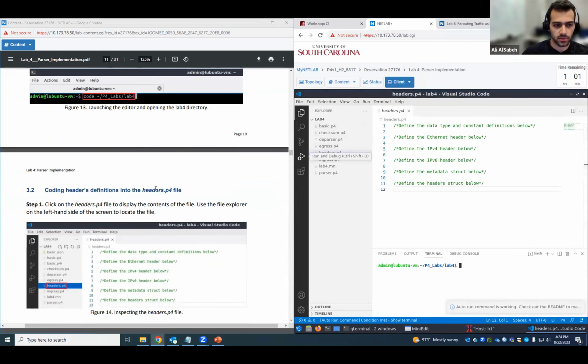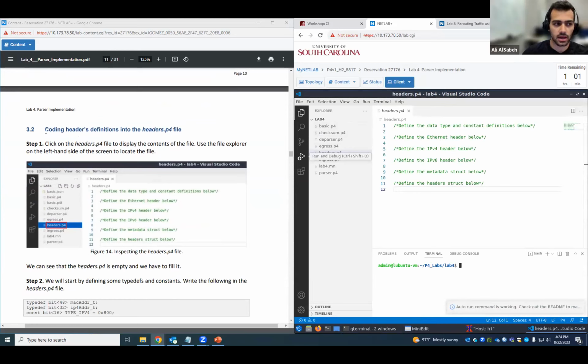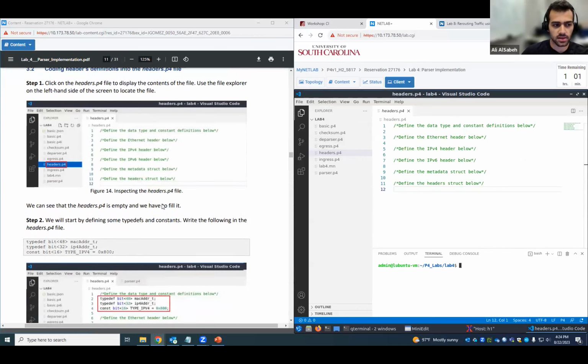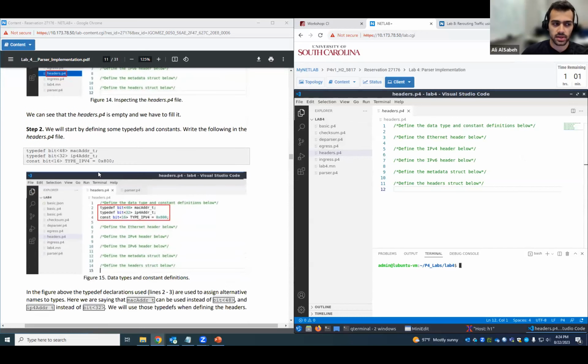Now in section number 3.2, we're recoding the headers definition into headers.p4. As you see here, there are separate files for the P4 program, but they can all be combined into one file, which is basic P4. But for better readability of our code and to understand every component, we separated them. So let's start defining some type definitions and constants. These allow us to have more readable code. If you're familiar with C or C++, it's kind of the same. I will be defining a type definition for the MAC address, IP address, and I will also define a constant.